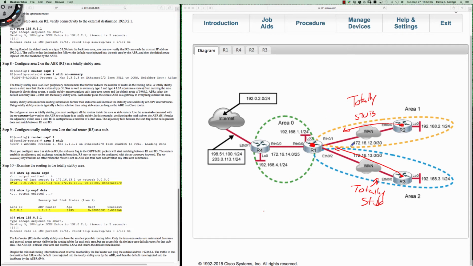So there's no reason for me to have all of these type 3 LSA inter-area routes flooding into these areas, providing me with more specific routing information, because it's irrelevant, right? 3 has to go to router 1. Make them a total stub. 2 has to go through router 1 to get out here, or to get to the internet, or get anywhere. So just make it a totally stub.